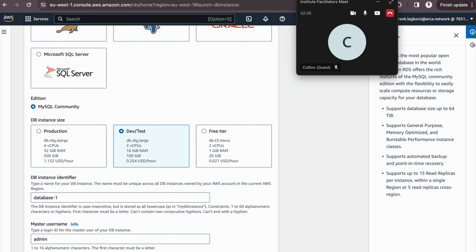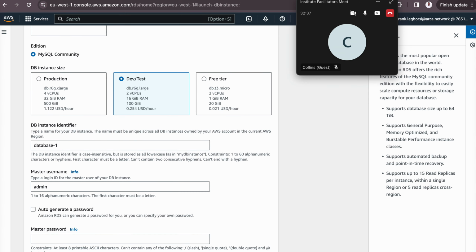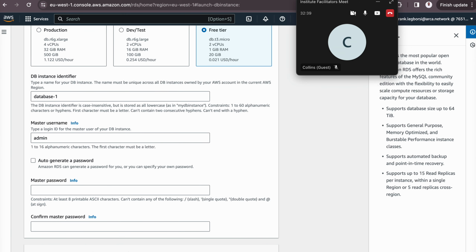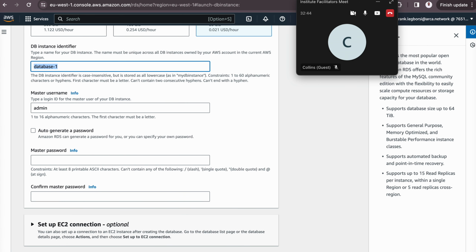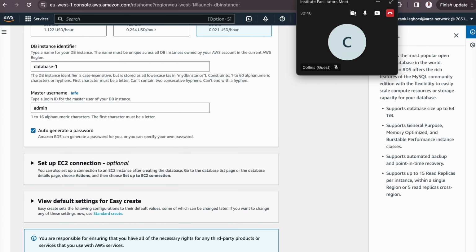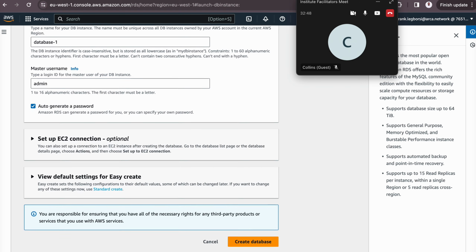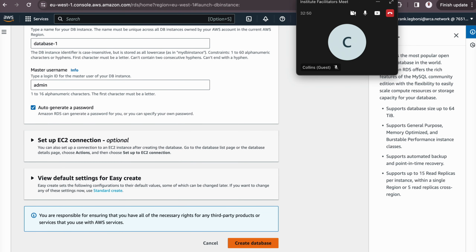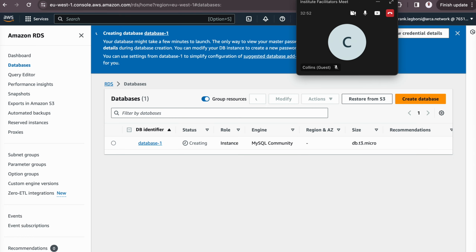MySQL, dev test. I can also say free tier. Here is database name. Alright, user is admin, password is auto generated. Okay, then create database. This is just easy create. I just want to show us something.